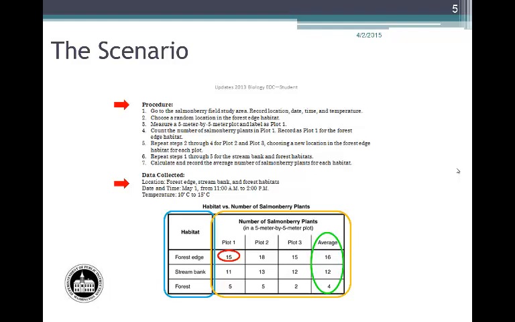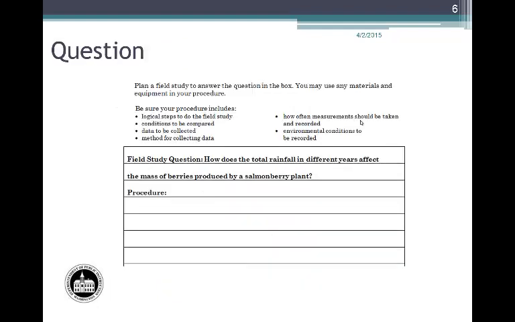The procedure on this page is meant to be an exemplar for students to refer to when they reach the new procedure question. Students must be cautious to answer the new question we give them and cannot earn any credit on the new question if they copy this original procedure in its entirety. You may find it useful to use the Salmonberry plant scenario to teach the structure of an inquiry scenario to your students. Now, let's look at the new field study question.